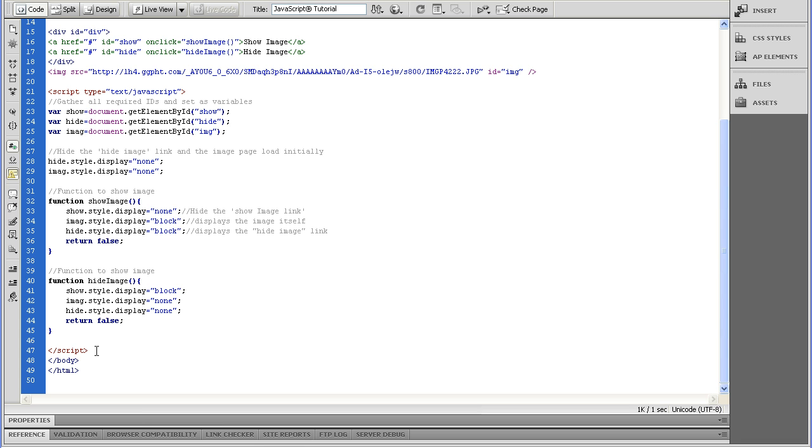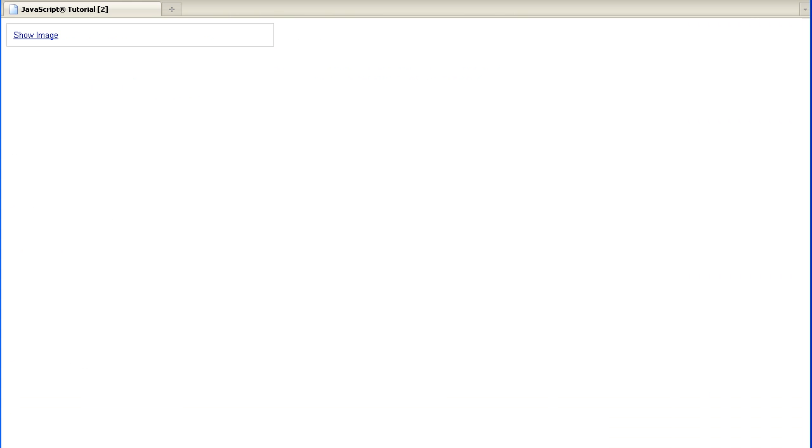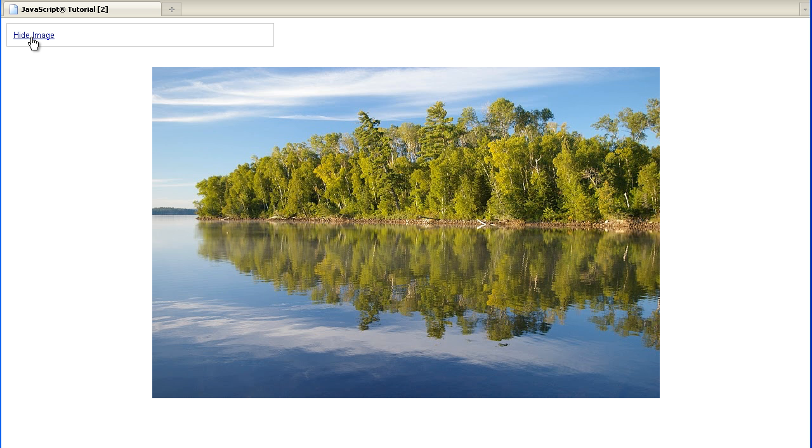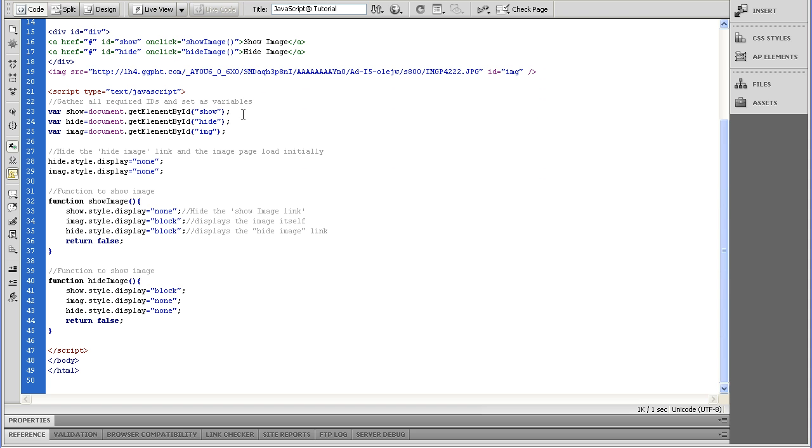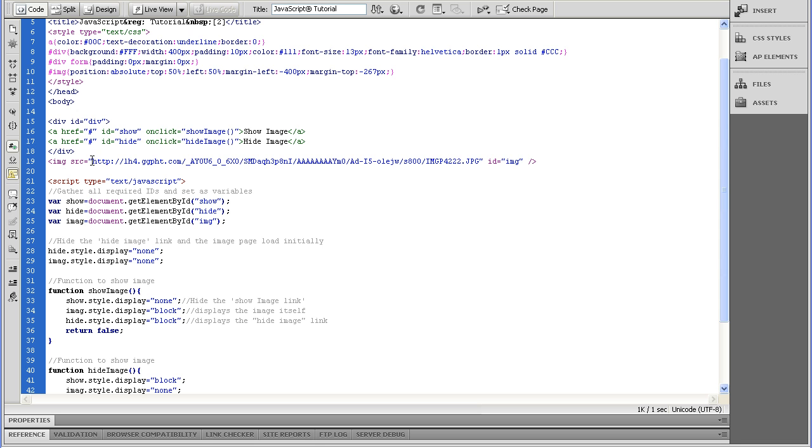Okay, so again, let's go back to the page. This is what it does. Show image, hide image, show image, hide image. Okay, so if we go back to our code, like I said, the source can be dynamically populated. I could have an array of, let's say, 20 images, and have it toggle through those entries of the array and put them in here, which will act somewhat like a gallery.